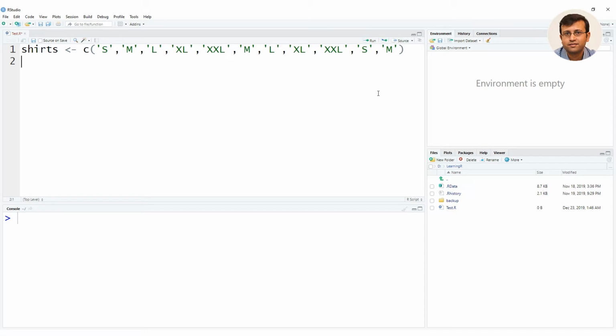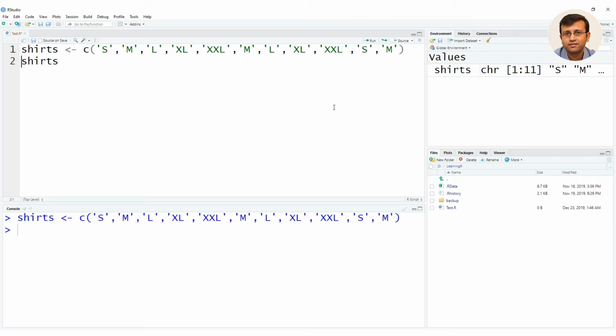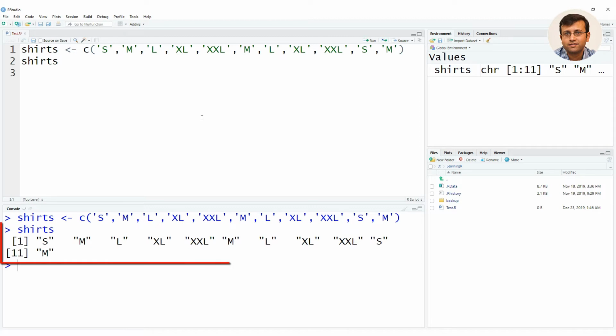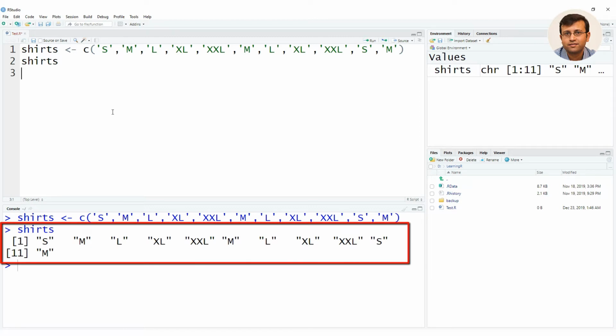Since the labels S, M, L, XL, XXL are all characters, every element of this vector will be in single quotes, and the vector shirts is considered a character vector. In the next statement, we will display the elements of the shirts vector. Let us execute these statements. You can find that we have the output which displays the elements of the shirts vector.